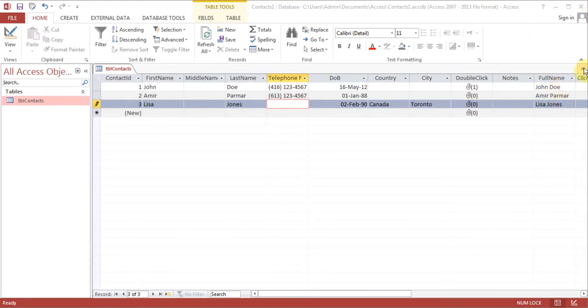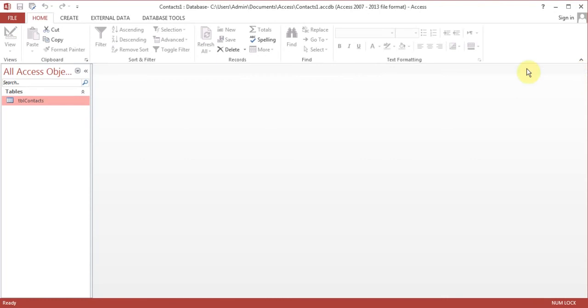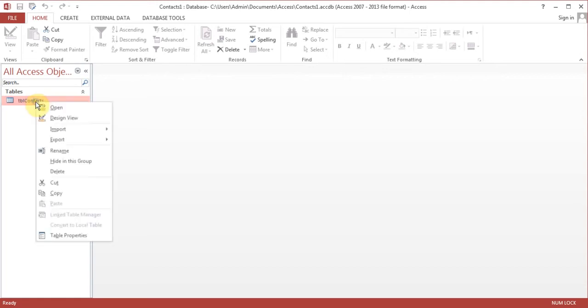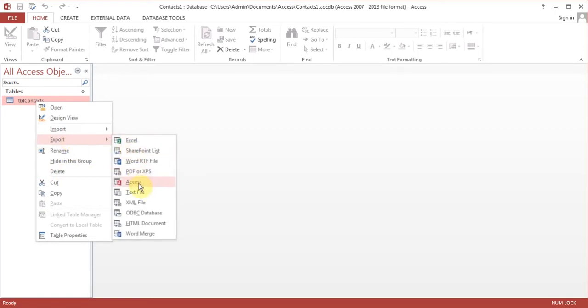If I hit the X in the corner here, it will close the table, but it is still sitting here. Now it didn't ask me to save because everything in Access is being saved as we are typing it. And if I wanted, I could right click, I can rename it, I can delete it, I can even export it to Excel or within a Word file.